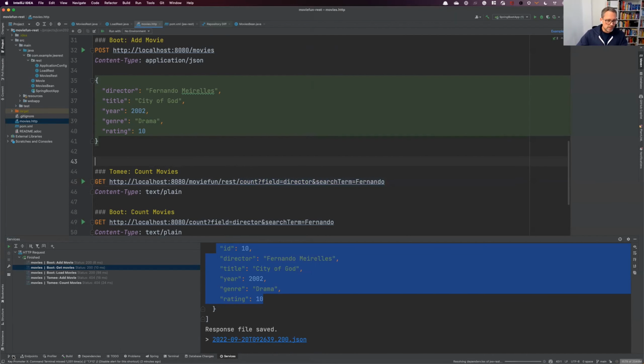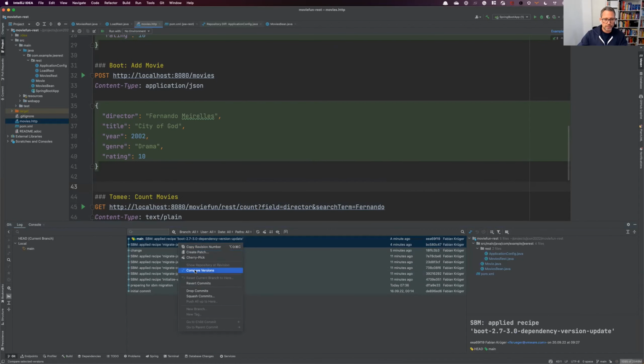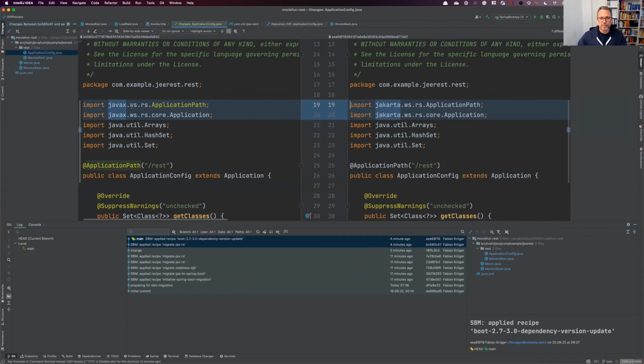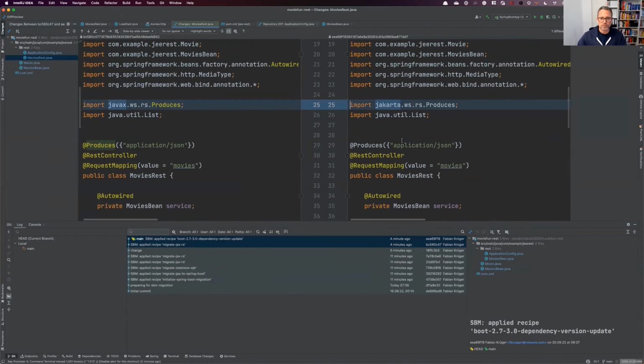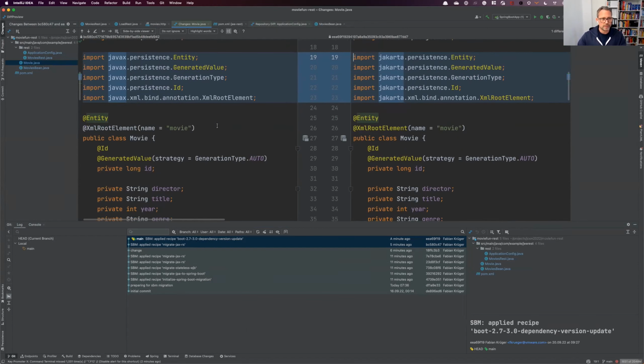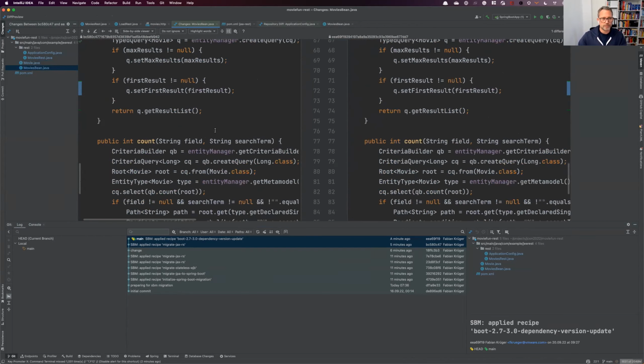Let's see what happened. Let's have the Git history again. Here's our recipe that was applied. And if you compare versions, we can see that our javax packages were moved to Jakarta because Spring Boot is using new Jakarta packages in version 3. All right, that's what happened here. I mean, there's not much Spring Boot in the application, so there's not much that has been migrated. The Jakarta thing is actually the only thing.